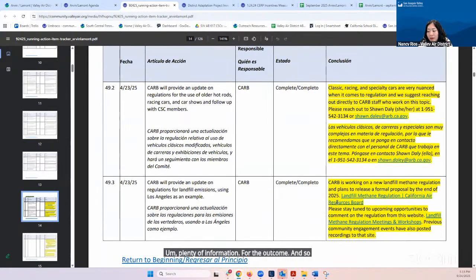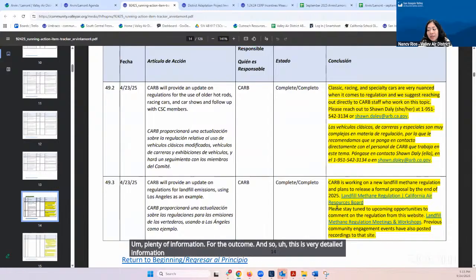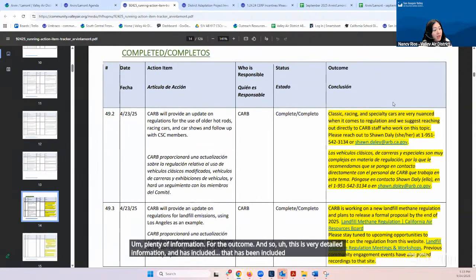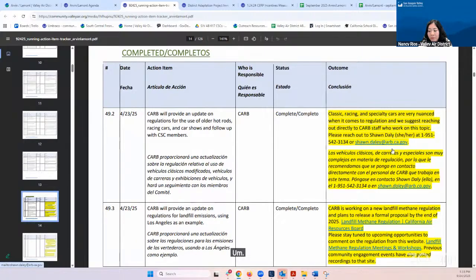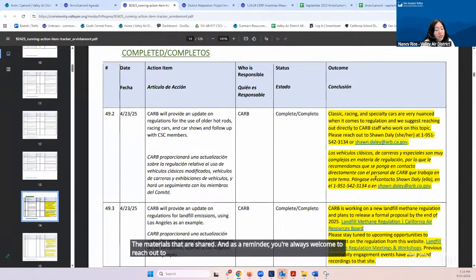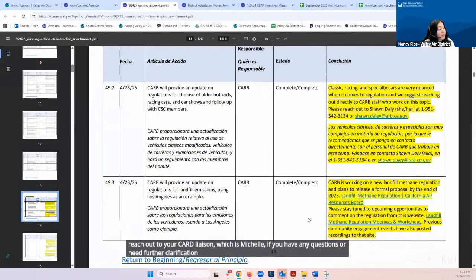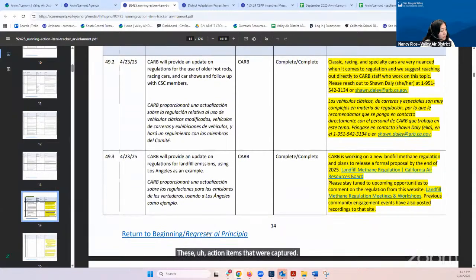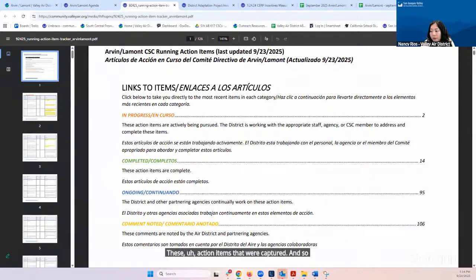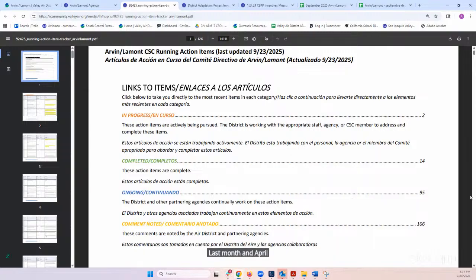This is very detailed information and has been included in this outcome section right here. I encourage everybody to review the materials that are shared. And as a reminder, you're always welcome to reach out to your CARB liaison, which is Michelle, if you have any questions or need further clarification with these action items that were captured. That concludes the action items from last month and April as well.